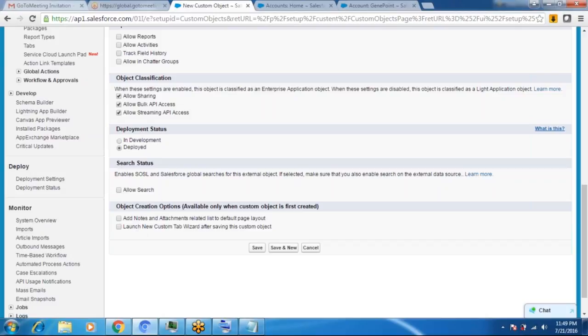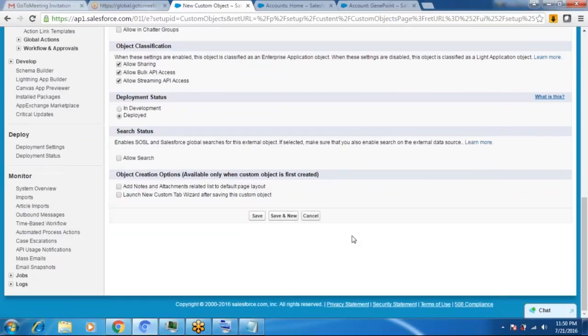And after that, search. This is fine. Add notes, attachments to these notes. These are all options for my new object. Once you check all these options, set them based on your client's requirement. By default, you can keep these options as is. After that, I am clicking on save.